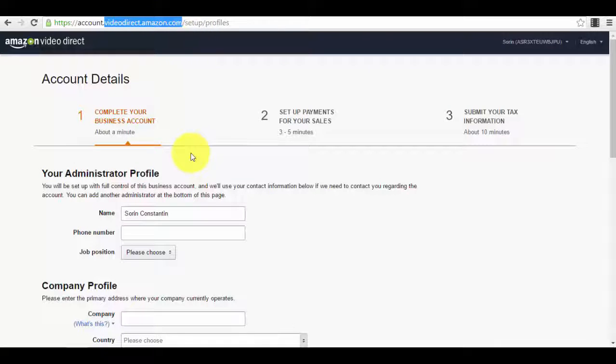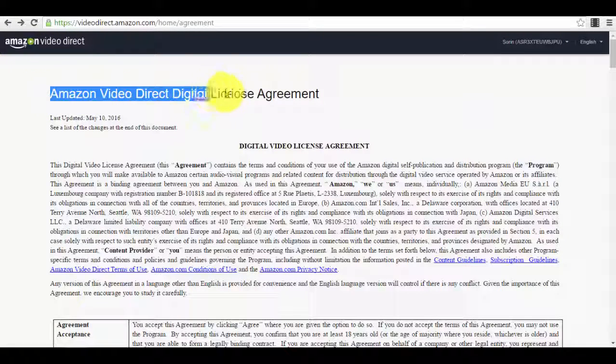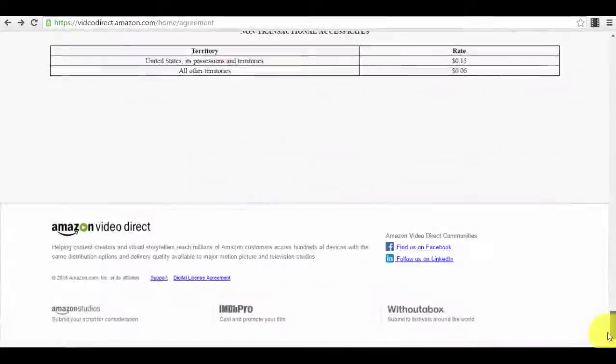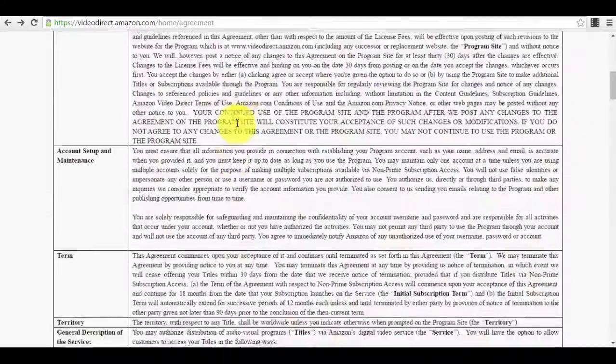videodirect.amazon.com, and then you will have the option there. You will have the option to set up a new account. After you press the option to set up a new account, this is what will appear to you. First of all, you will have an agreement. Let me show you that agreement. So Amazon Video Direct Digital License Agreement. This is the first thing that will pop up on your screen. You have to go and obviously agree with this, which I already did.